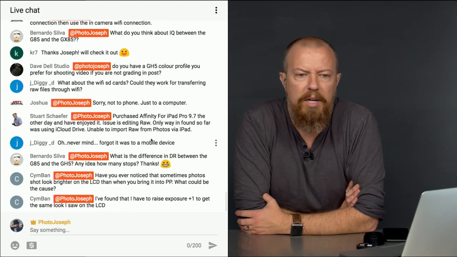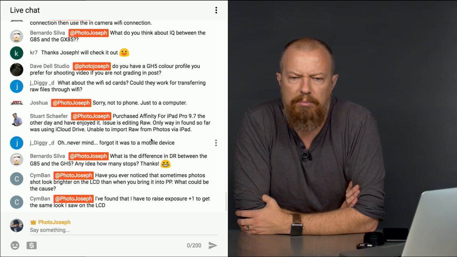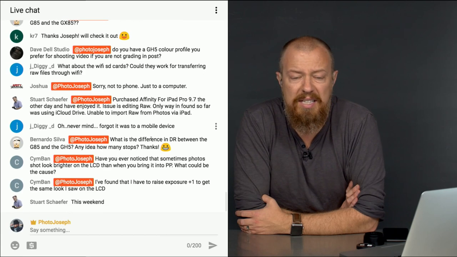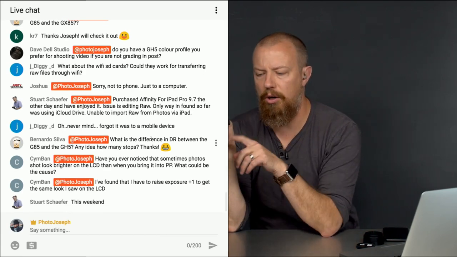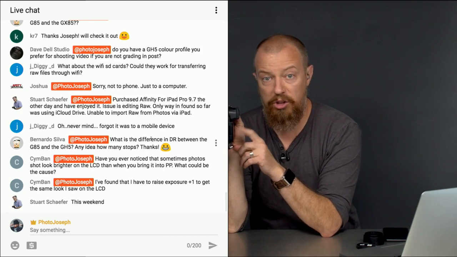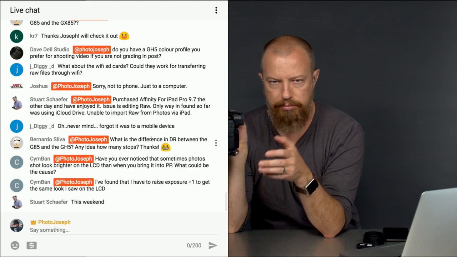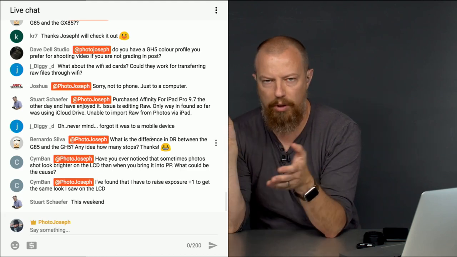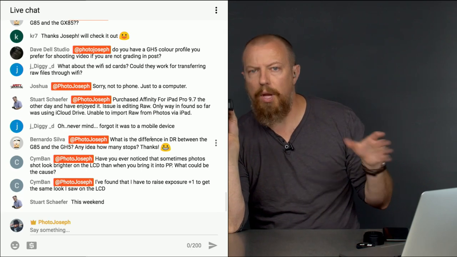I'm sure they have. Simbem says, have you ever noticed that sometimes photos shot look brighter on the LCD than when you bring them into PP, post-production, I'm going to guess? What could be the cause? That's easy. So when you're shooting, whatever you're looking at on the camera here is the built-in JPEG, the embedded JPEG, right? When you bring that into Photoshop, Lightroom, Camera Raw, Affinity, whatever, you're starting with the RAW file. I'm assuming you're shooting RAW here.